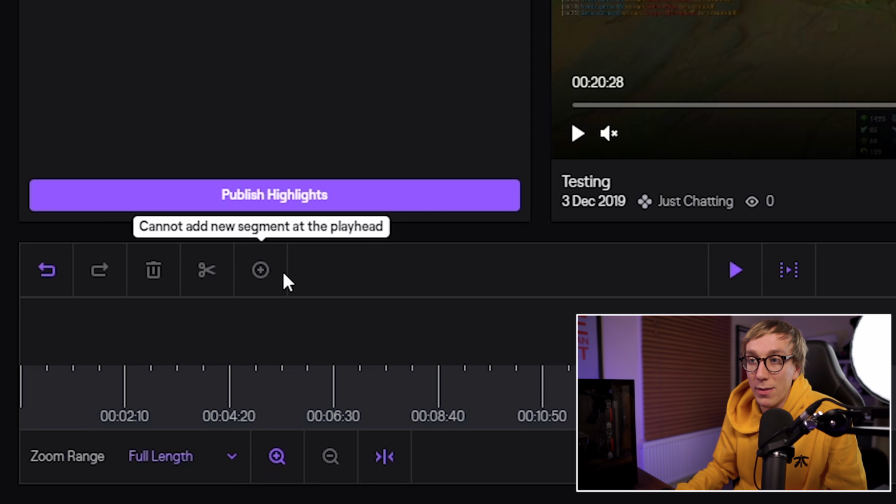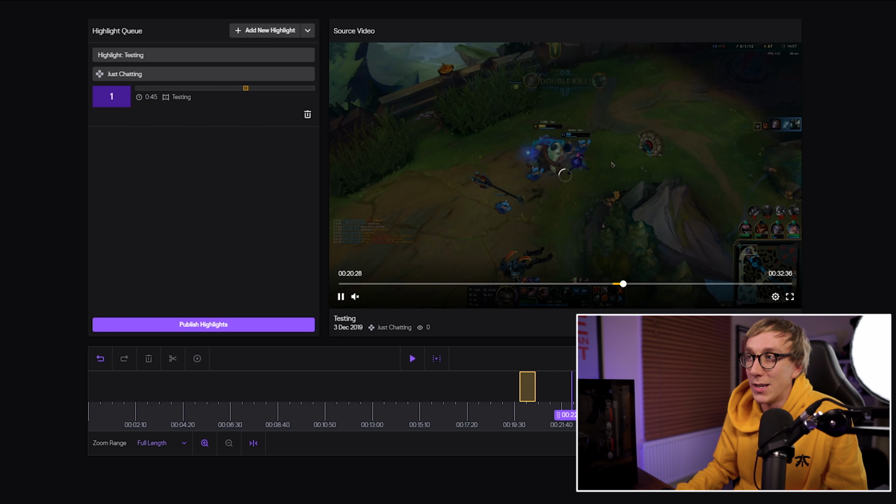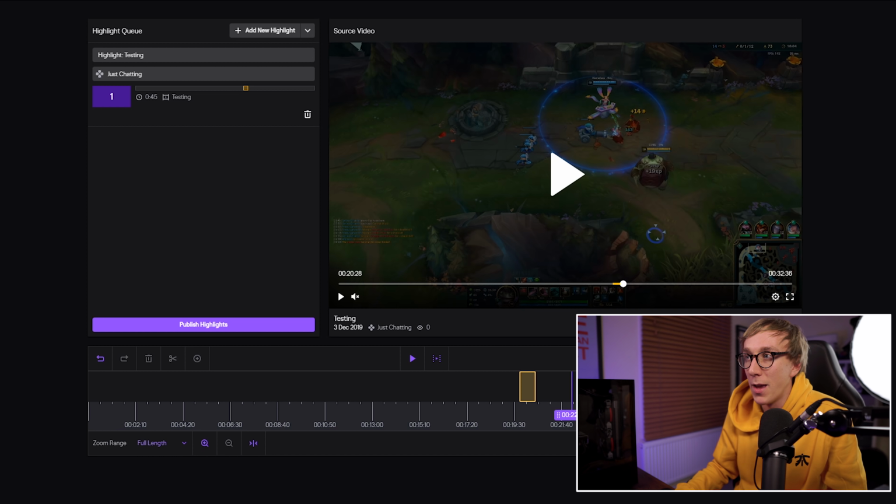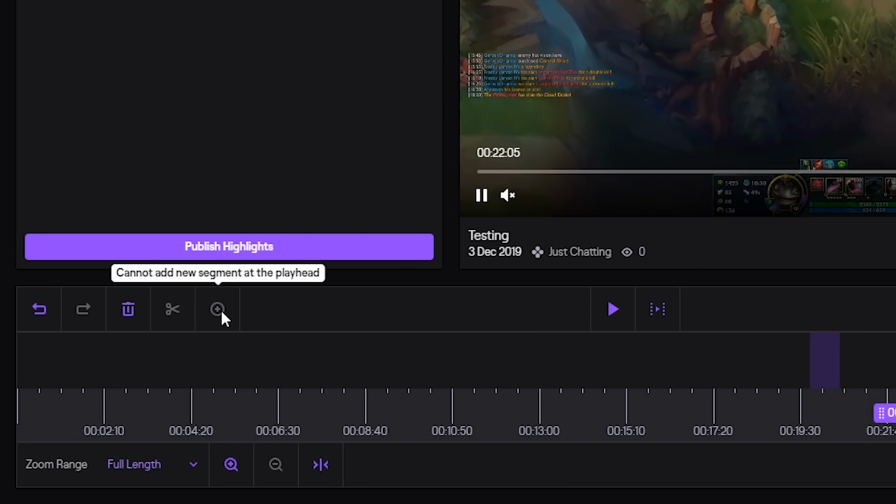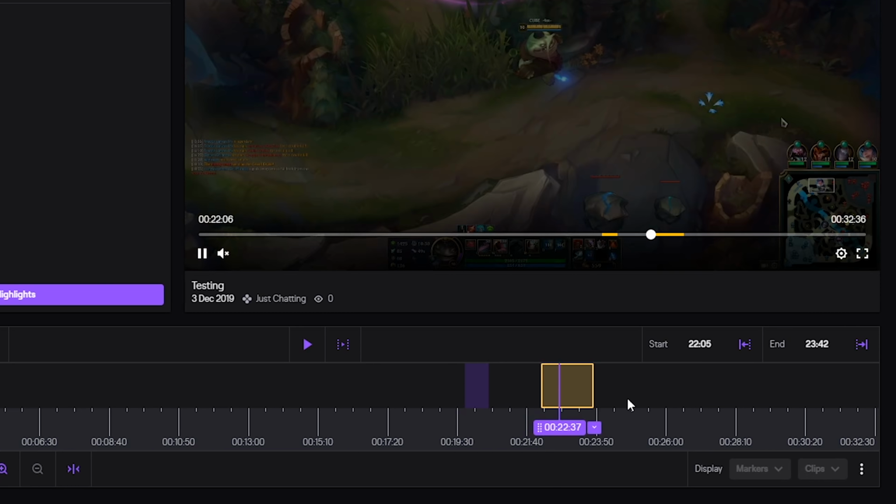This time, make sure you click the plus icon to add another stream segment. So I'll just show you that as an example here. So I'll scroll through to, let's say, 22 minutes. If I wanted to create one here, I could create a second segment at the playhead, scroll through, and then set an endpoint for that segment as well.